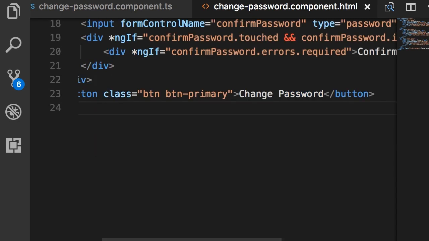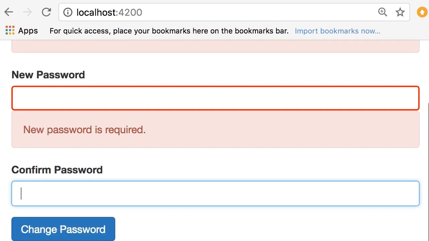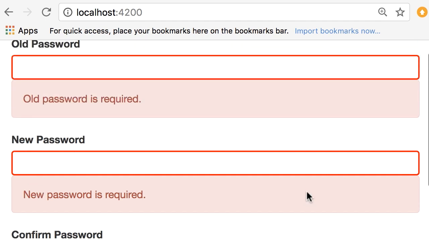Save. Now my code is automatically reformatted in a bad way, and this is because of a plugin I just installed before recording this video. So don't worry about this. Let's go back to the browser. So focus, tab, tab, tab. We get 3 validation errors for required fields. Beautiful. Now let's implement the async validator for the old password.